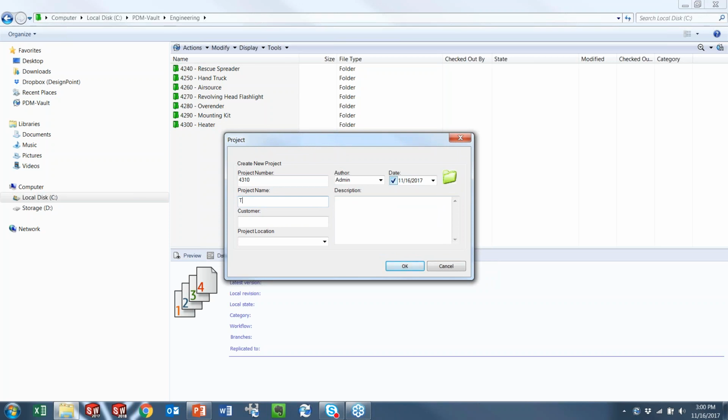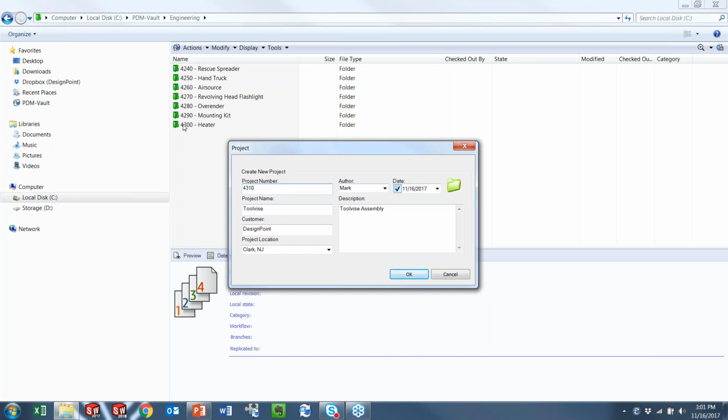So let's give the project a name. We're going to be creating a toolvise, so I'll type that in here. I can give it a description as well, toolvise assembly. I can put in a customer here, I'll put in DesignPoint, and I can pick the project location. Notice I even have options from drop-down lists for validation of my data. We can select the author, so who's in charge of this. It's automatically grabbed today's date. You'll also notice that PDM has automatically grabbed a serial number. So in the back end, it's tracking the serial number, and it's grabbing the appropriate next project number based on this process. So 430, so 431 would be the next one, which is what it's grabbed for me there.